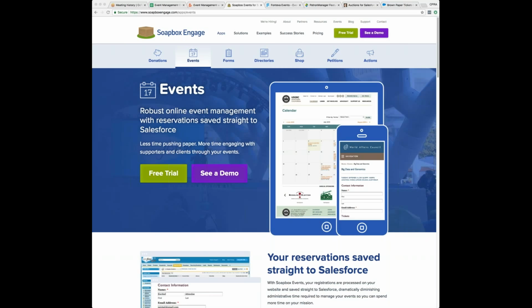And of course, it's not just that one thing. You can do donations. It's right there: donations, events, form, directories, shops, petitions. And then it also has a kind of a pseudo login, so that folks could log in to update their own information or see what events they're signed up for and edit their own information. So it's a great a la carte system of, oh, we want this and this. And then if you need more, you can just build on top of it.